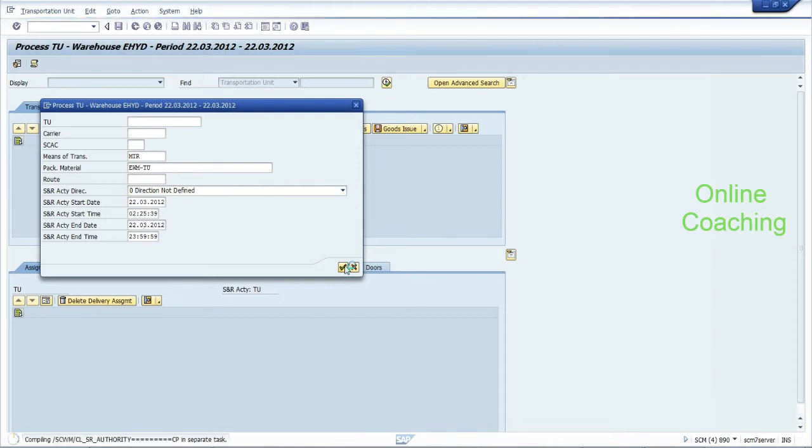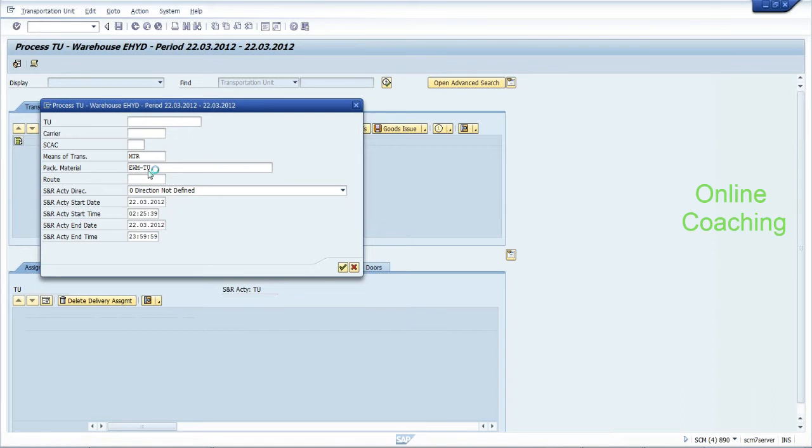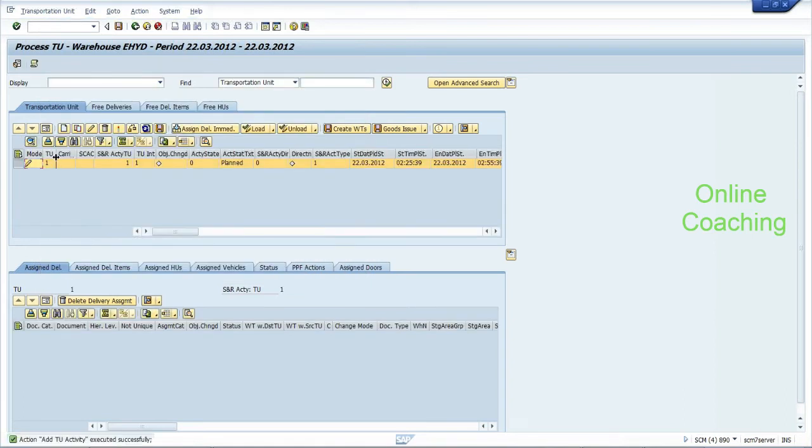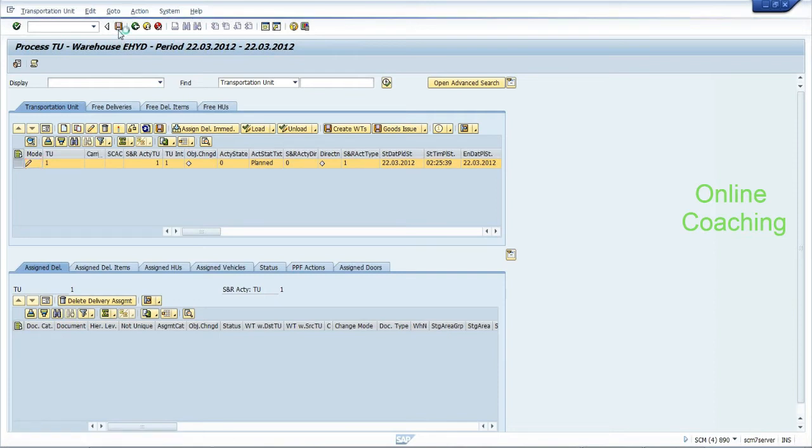Okay, Srini. Yeah, it's a very simple thing, and then if you want, you can assign a route to that TU also. And see here, this is our first truck, starting from one, it got created. Now make sure that you assign some of the deliveries to this particular truck also.